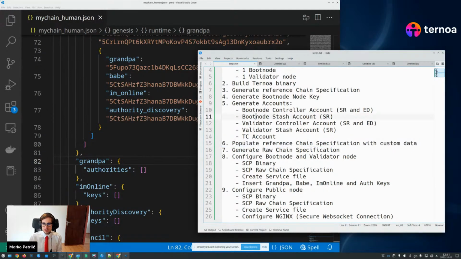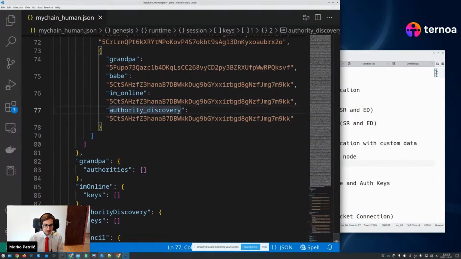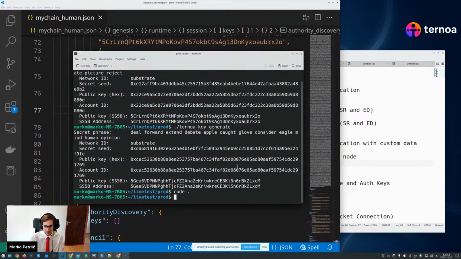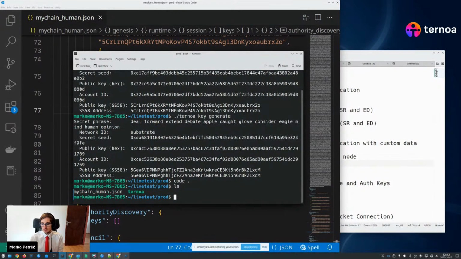Now we need to... We generated all those accounts. We populated the chain specification with our custom data, and now we need to generate the raw chain specification. This is quite simple. We're going to do the same process as last time. We're going to build a spec, but instead of feeding it with the AlphaNet dev chain, we're going to feed it with our own chain.